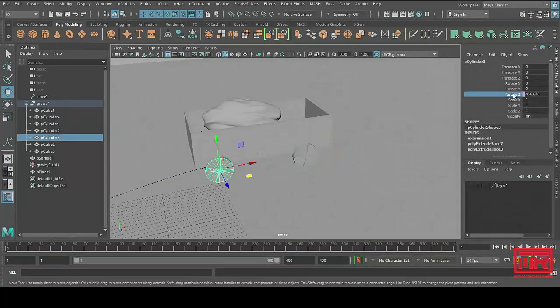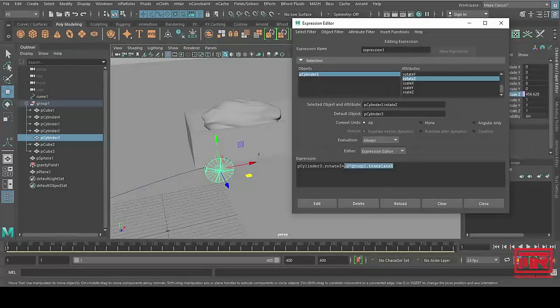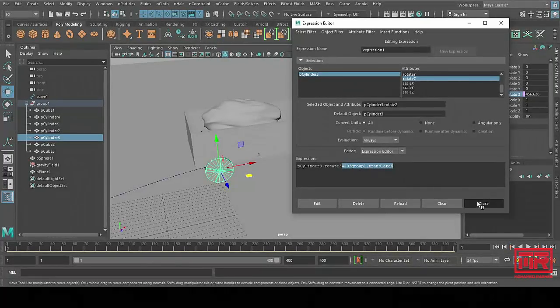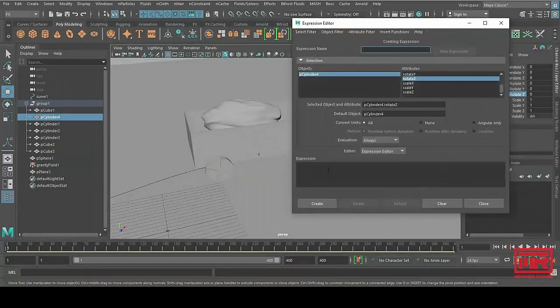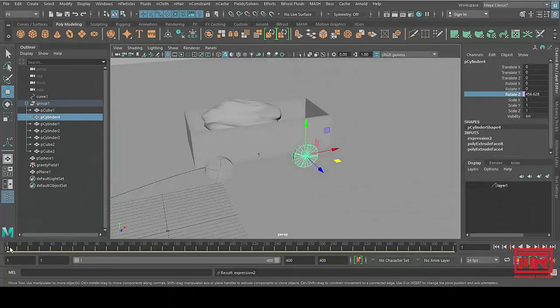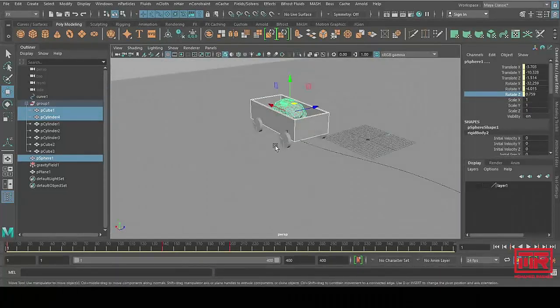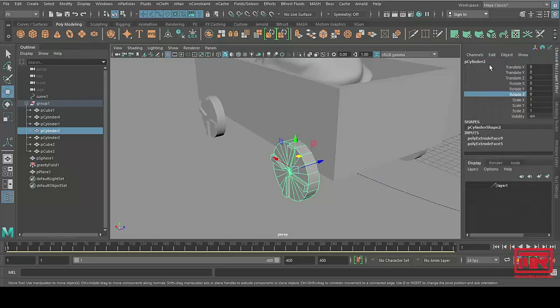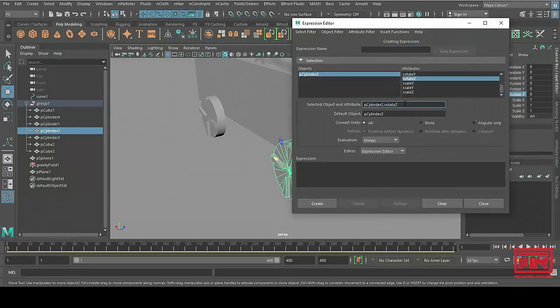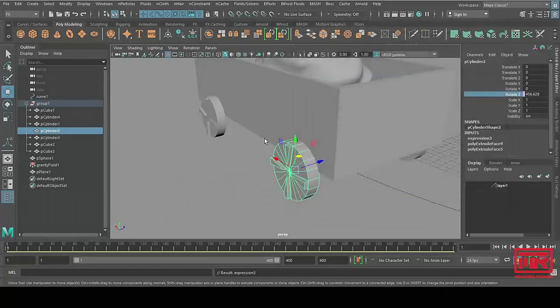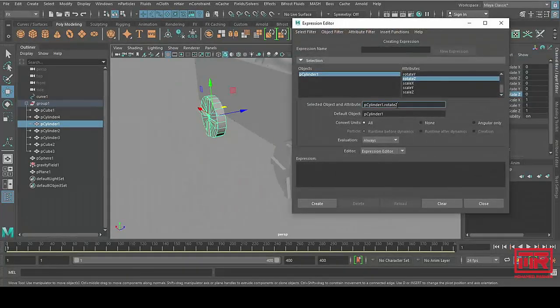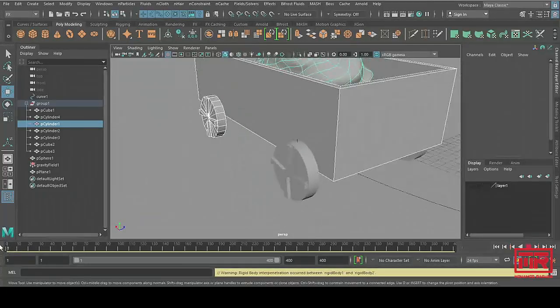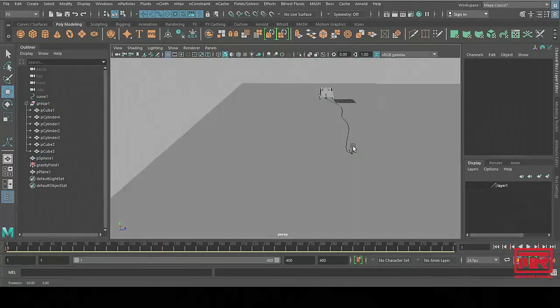Okay. Control C for that. Control V, create. Okay. Make a test. Everything is fine. Select this one. Edit expression. Middle mouse. Select this one. Highlight it. Middle mouse button. And Control V, create. And the same action. So yeah, that's it.